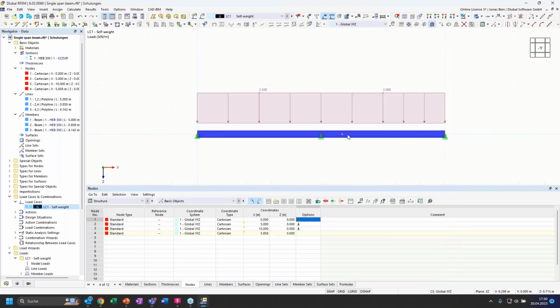Press OK. And now we can already see that this node was adjusted. It was automatically moved to the left. We had formerly just defined it somewhere here on that beam, but now it's on the right position.